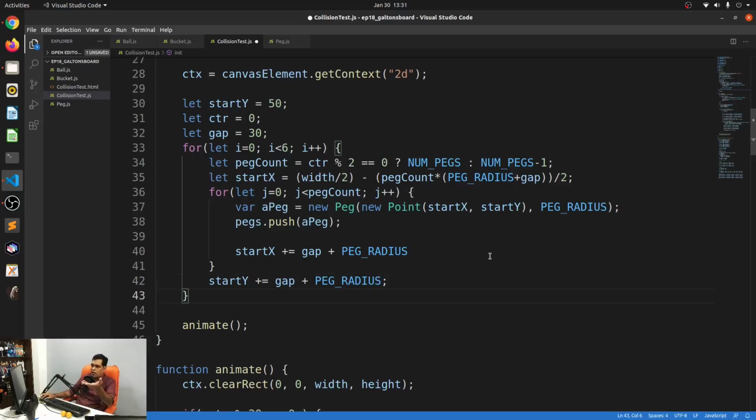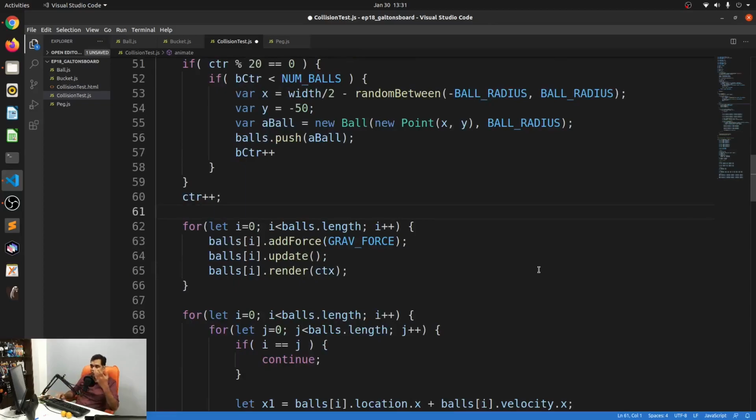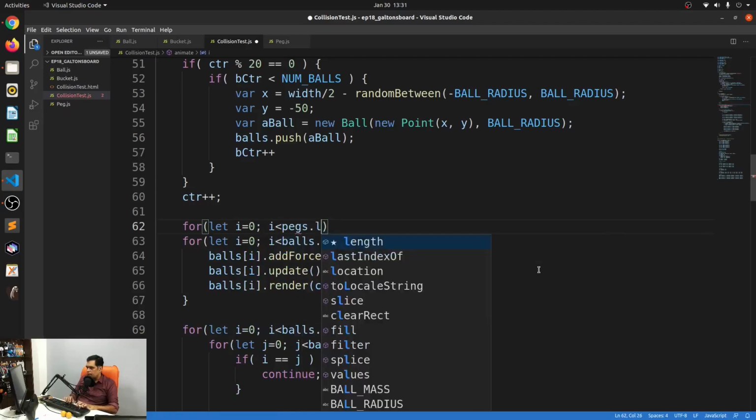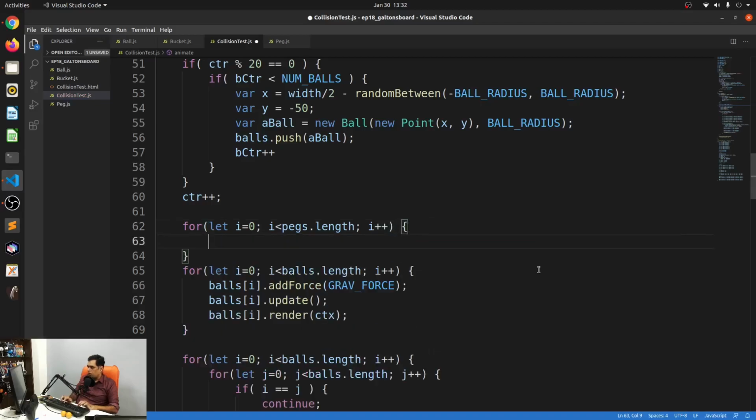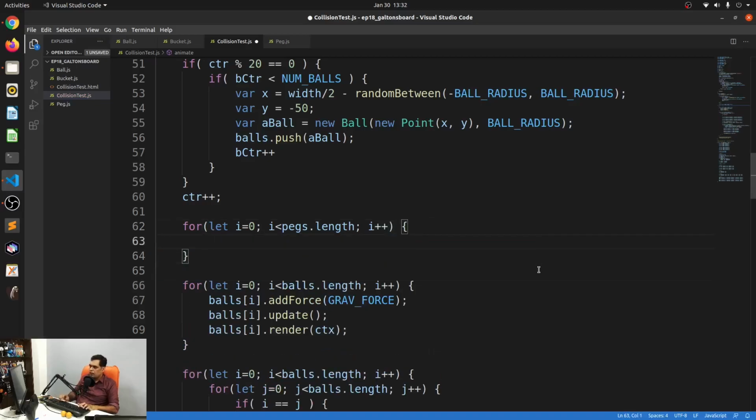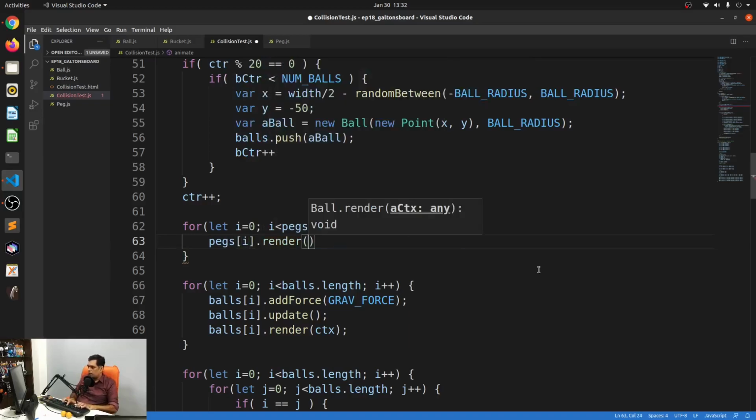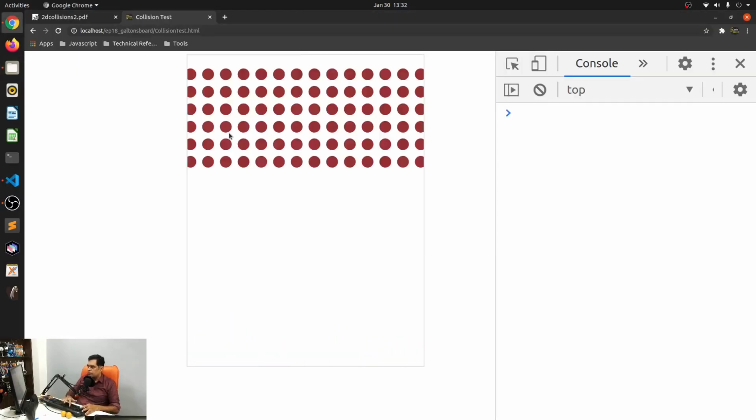So now I have all the pegs initialized. All I need to do is render them. So let me render them here: for let i equal to 0, i less than, I don't know how many pegs there really are, and then i plus plus. All I need to do is say pegs of i dot render of context. That's it. Okay, let's see. Oh, there you go.